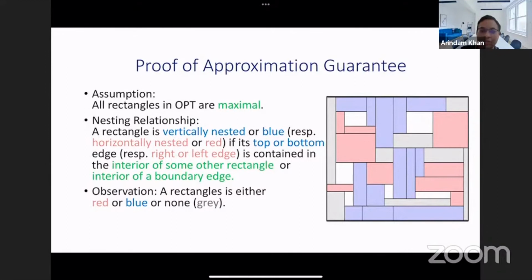So first we define our rectangle as vertically nested, or blue, if its top or bottom edge is contained in the interior of some other edge or boundary edge. For example, if I take this edge, its bottom edge is contained within the boundary edge, so we call it nested vertically. Similarly, if we take another edge, let's say this edge, its bottom edge is contained within the interior of some other rectangle's boundary edge. So in this case, it's a vertically nested rectangle.